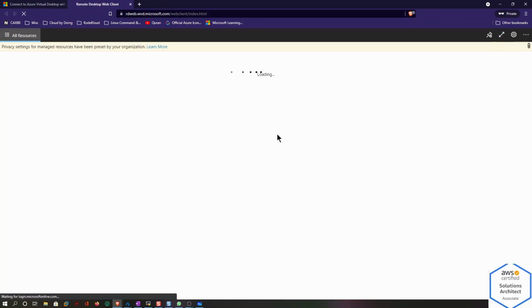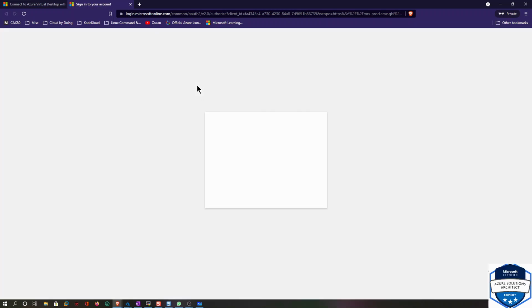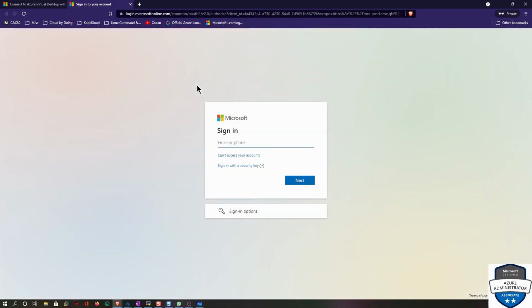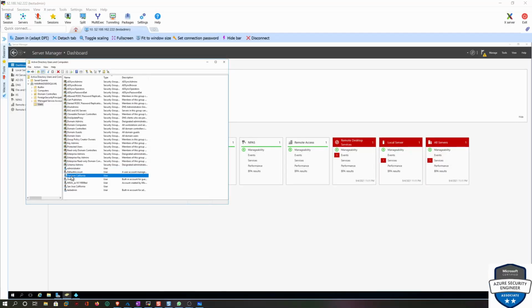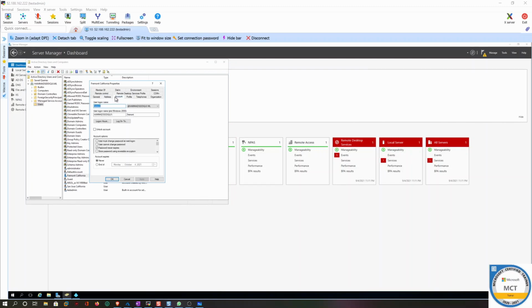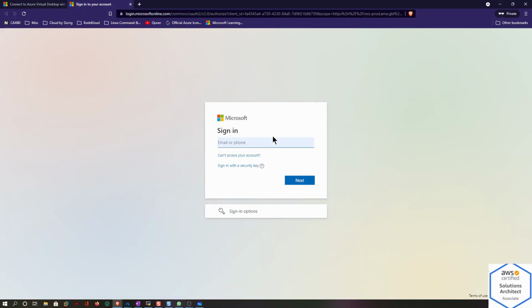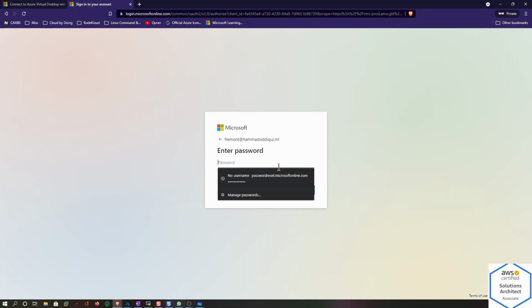What I'm trying to make you understand is that in order to have a dedicated machine, which is a personal machine, you need to assign that machine to a user for that user to work. I want to show you the workflow first. Let's say I have a user in Active Directory, a Fremont user, and his email address is Fremont at matsiddiqui.ml, and I try to log in with the password.